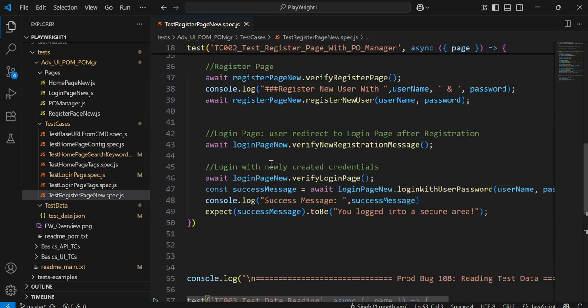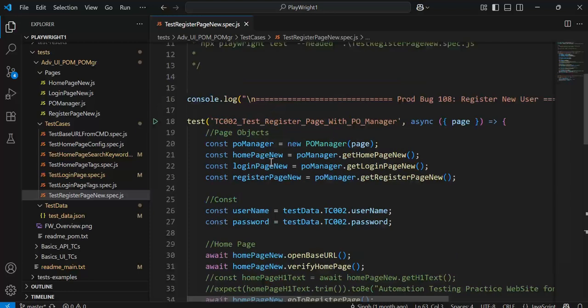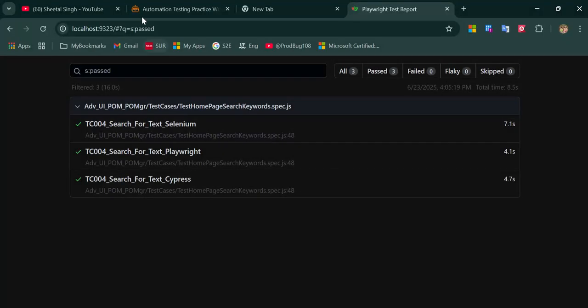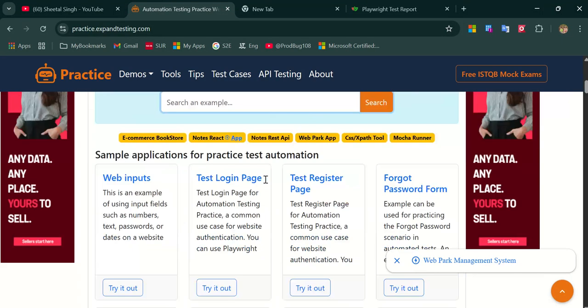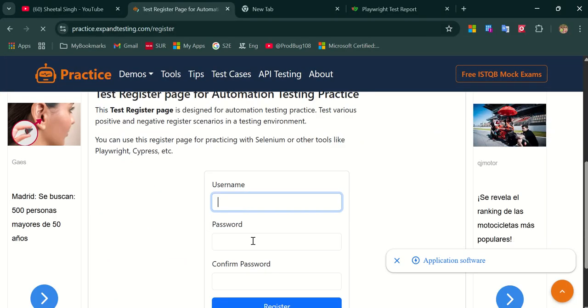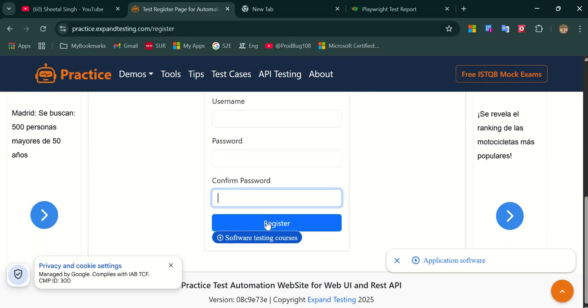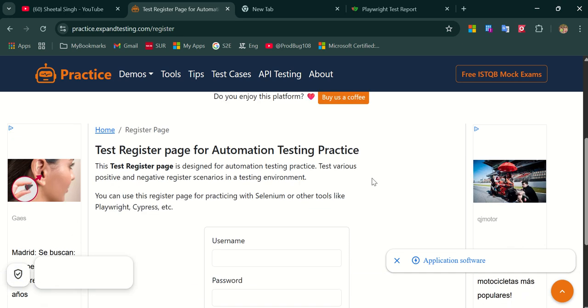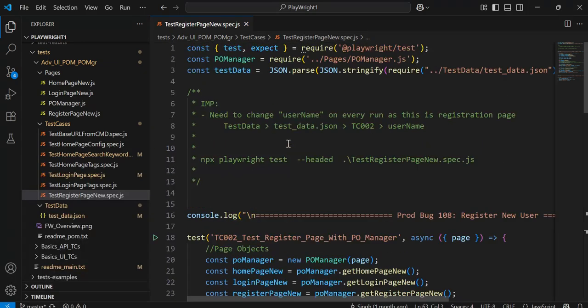Let's quickly do a registration page as well. There is a registration page in this particular website. If you go here, click here, test register. You need to enter username, enter your password 2 times, and then click on the register. Once it is successfully registered, it will redirect back to the login page and some success message will appear. So this is what we are going to do.